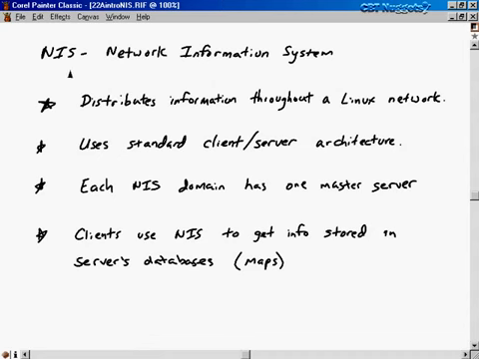All right, well, our first topic in this nugget is going to be NIS, the Network Information System. NIS is good for distributing information throughout a Linux network. The classic example is password information. It would be nice that if there were multiple computers in some network that you logged into, your password was the same on all of those computers. When you change your password on one computer, it would be nice if it changed on all the other computers with the same command. Well, NIS allows you to do that as well as more.